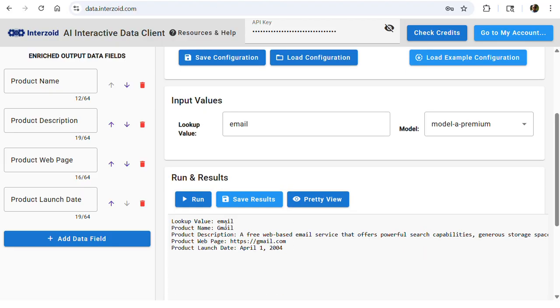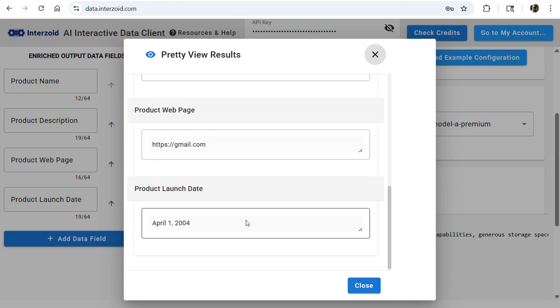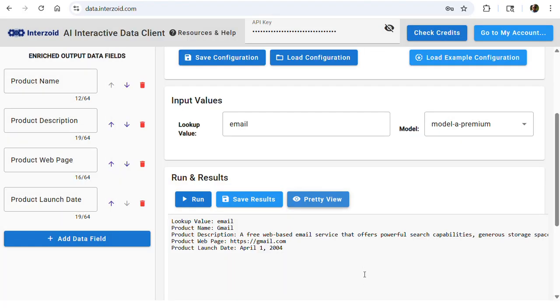And of course, it brings back Gmail as the top product in the email category. Hopefully that wasn't a surprise. And you can see the other information: product description, product web page, product launch date in text form. Now, of course, if I want to get a pretty view of this information, I can see a more structured or readable way to get the product description right here. I'll close that for now.